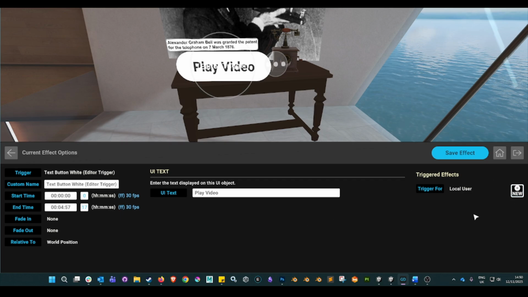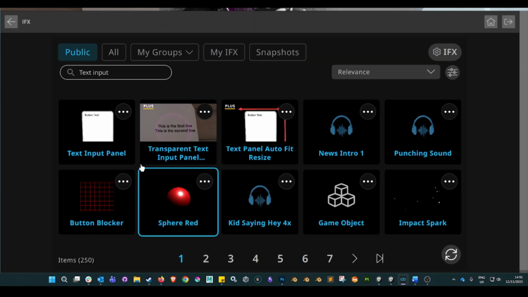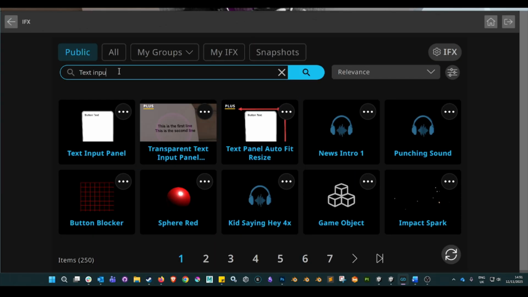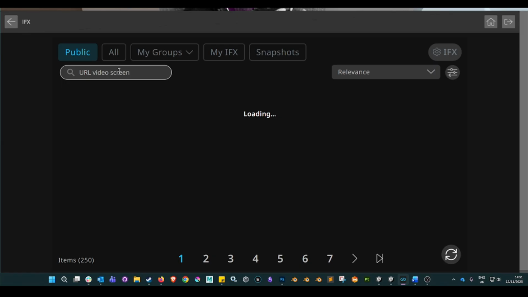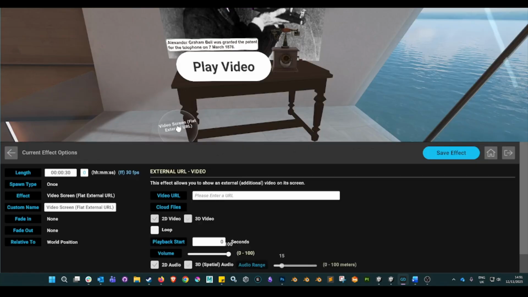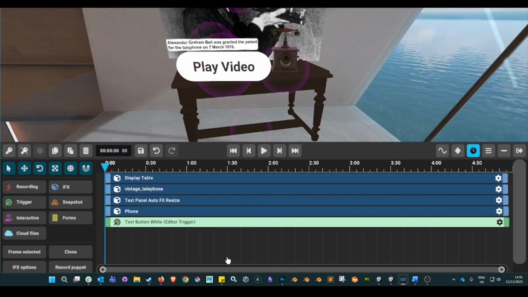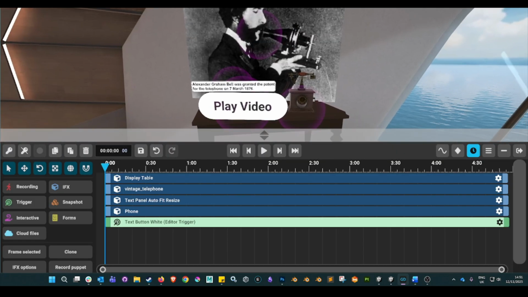So how do we show a video? Well, this is what happens when we trigger the button. So we just go plus to add a new event. And I'm going to choose an IFX. And the IFX I'm going to choose is a URL video screen. And the flat one, a nice simple flat one will do. I'm going to position that here. Now, you can see once I placed it down, it disappeared, but that's okay.